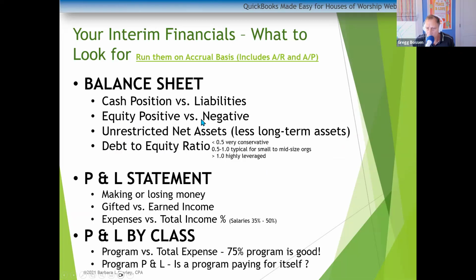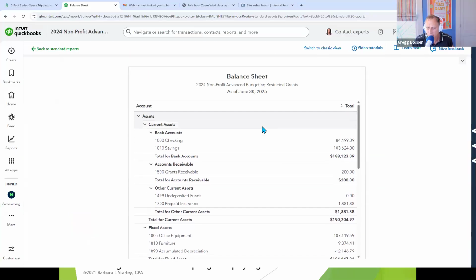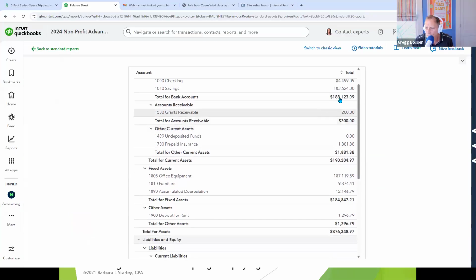We want to make sure equity is positive and not negative. Now, I like to look at the cash position versus liabilities. So, what I want to do is see how much cash I have. I have $188,000 of cash.